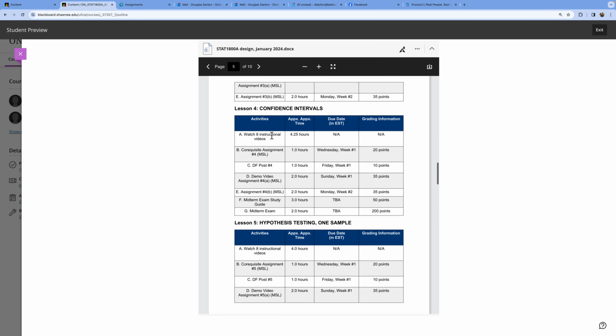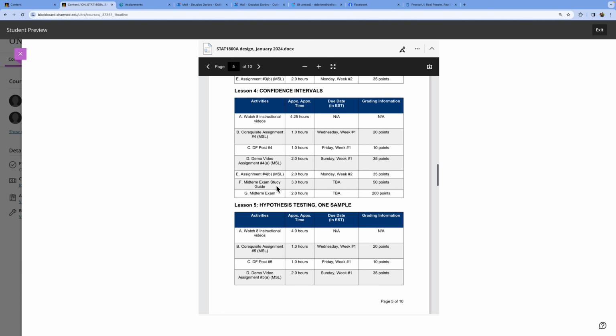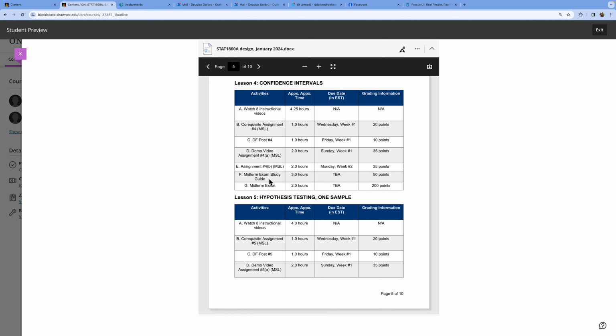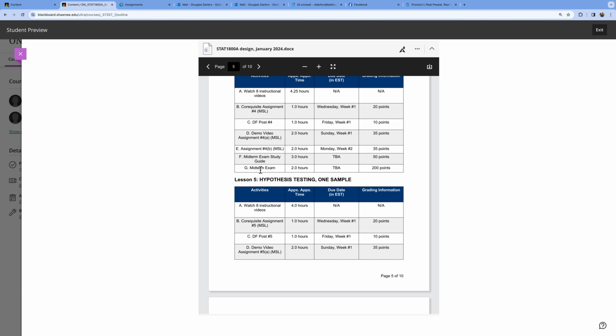So you can see that included in lesson number 4, you'll still watch instructional videos, submit the co-requisite assignment, DF post, your demo assignment, and your MyStatLab assignment, but you'll also have a midterm exam study guide, which is worth 50 points. I bumped up the value on the midterm study guide because I find that people who do better on the midterm exam study guide perform better on the midterm exam. So I want to, quote unquote, force you, motivate you to give the midterm exam study guide a lot of time and attention, so you will be prepared for the midterm exam.